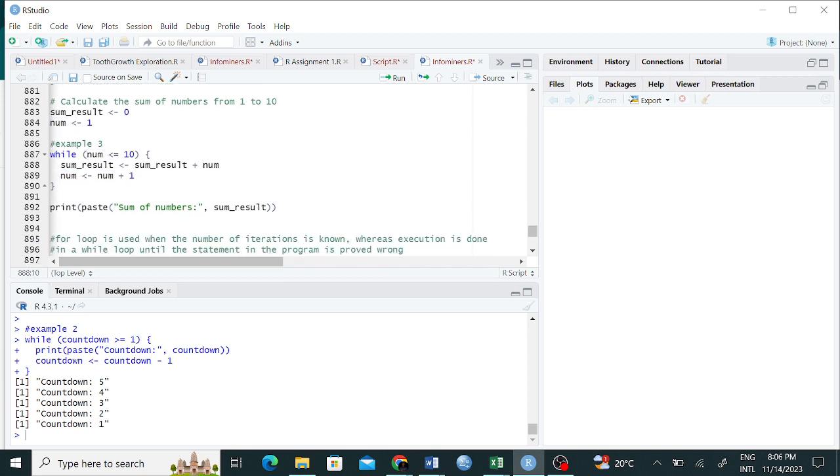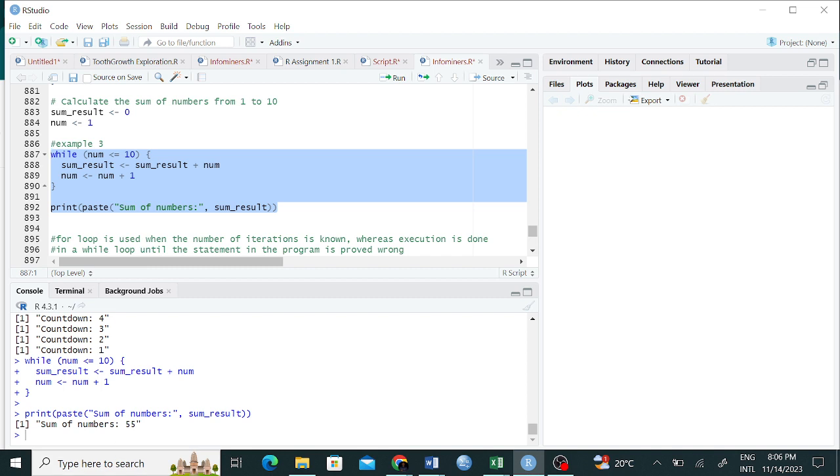And then print paste. This one is something that you are now conversant with, right? Here print paste blah blah. So if you run this one, you will see now the sum of numbers is 55.